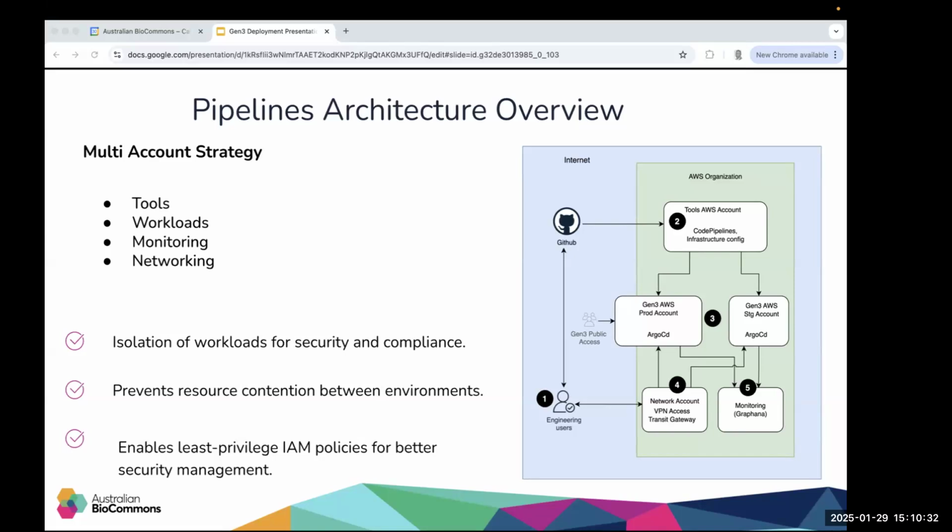CodePipeline operates within a separate account, which we call the tools account, which automates deployments while maintaining strict security boundaries between workloads. With this setup, Gen3 workloads will run in isolated accounts, ensuring better security, compliance, and performance. Next, we're going to have a look at the tools account in a little more detail.